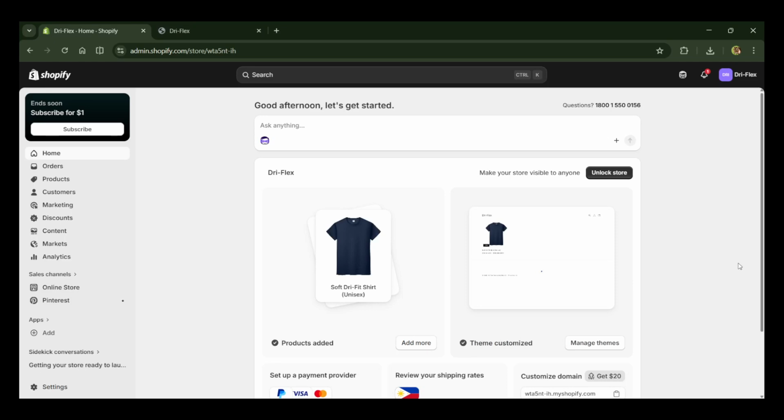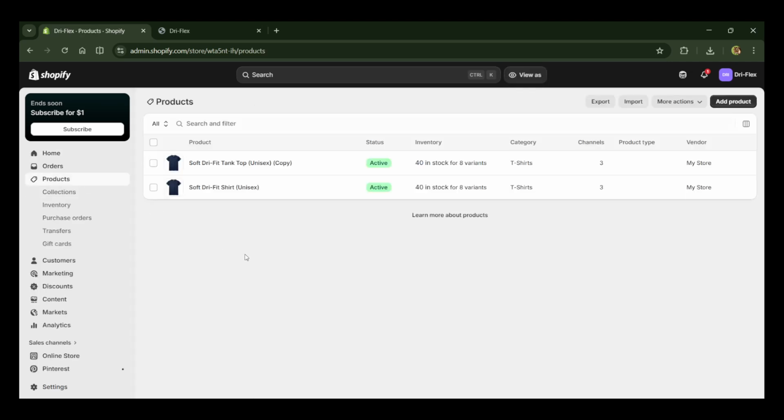Start by opening your Shopify admin and heading to the Products section. From your Products list, click the item you want to remove. This takes you to the Product Details page. Now, don't stop at the top. Scroll all the way down to the very bottom of the page.